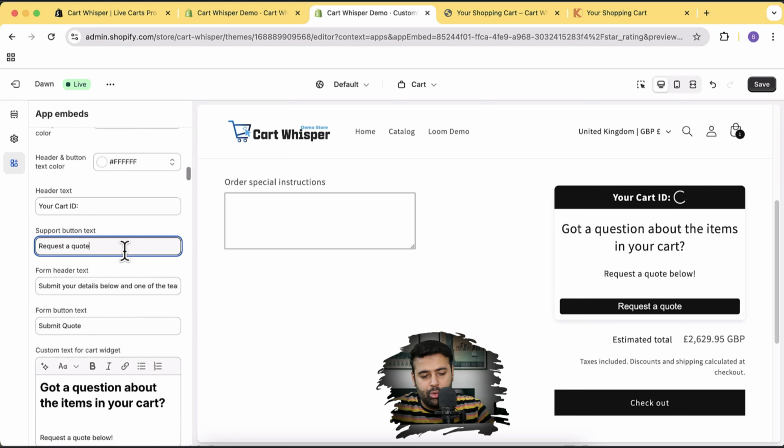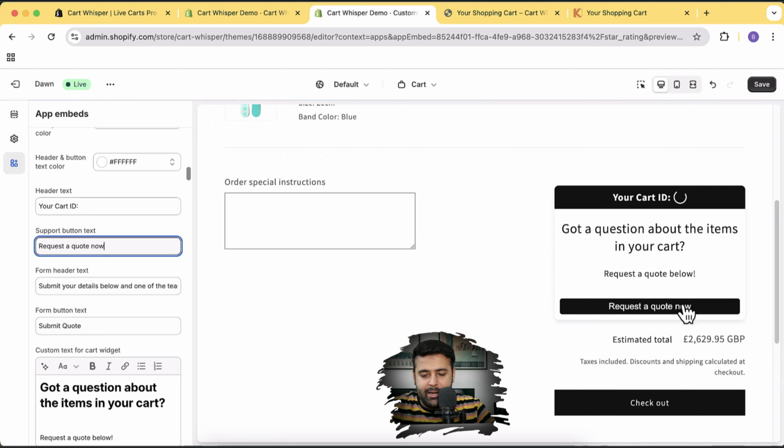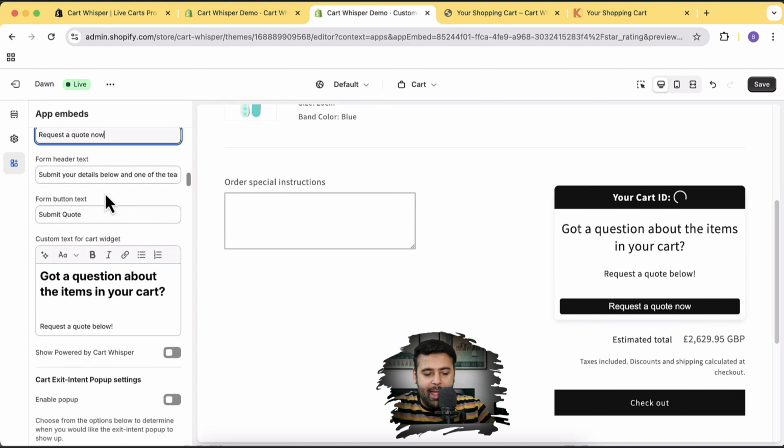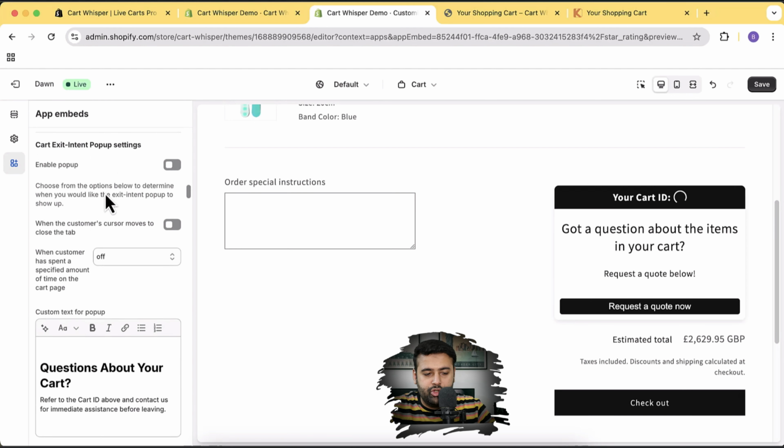And here we have the option to customize or change the text. So we can change it to anything here. Request code now. Let's add this text to see if it changes. So you can see that it added the additional text which I added. So all of this text is customizable, right, for this widget. And you can also change the exit intent pop-up settings here. So currently it's disabled on this store.